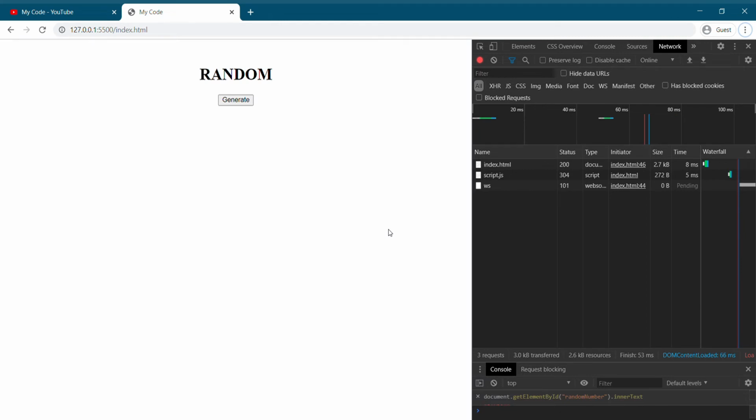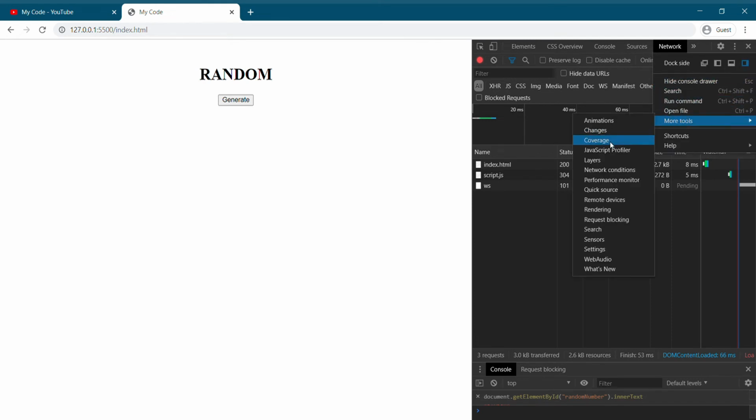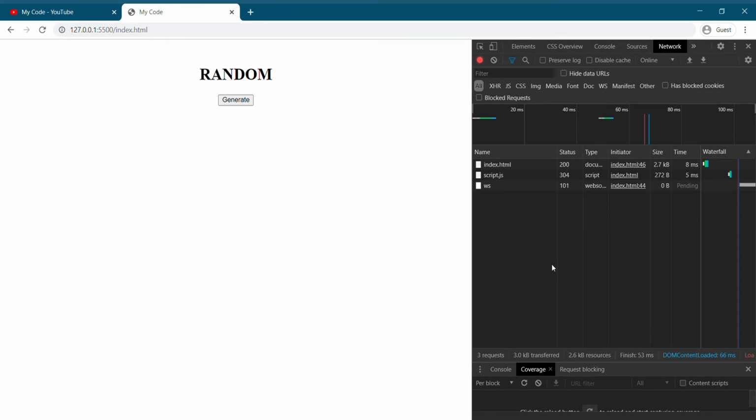Number 6. Code coverage. Do you want to remove unused code from your source file? Let's do a code coverage of my web page. Click Customize and Control DevTools option. Navigate to More Tools and click on Coverage. You will get a tab called Coverage. Just click on Start to record your code usage.